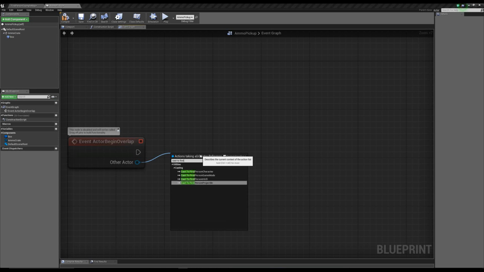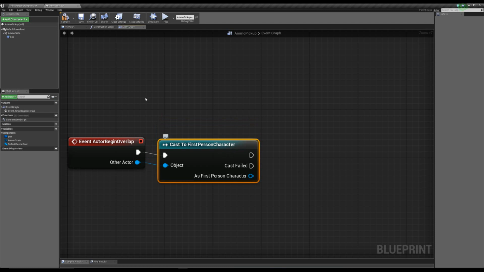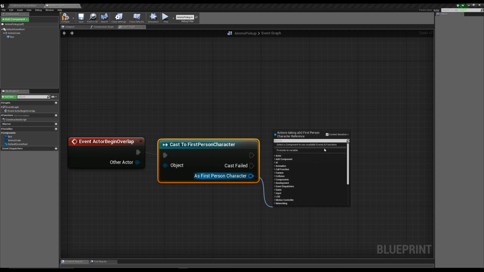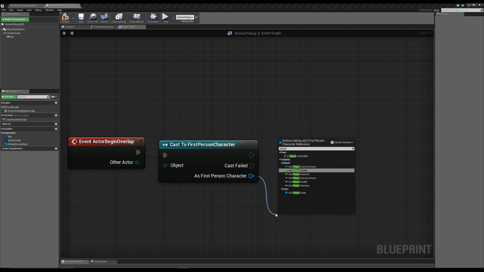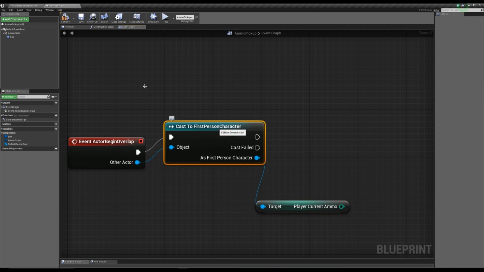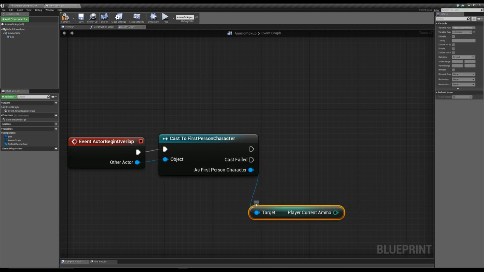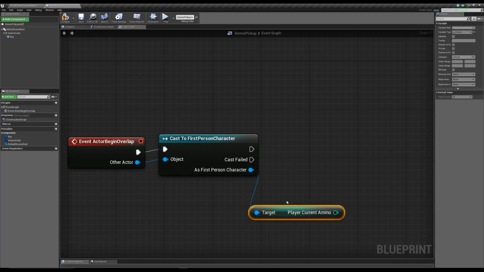So we're going to grab our first person character like that. And then what we're going to affect as we walk into this is, let's grab our ammo count. And remember, because we're grabbing our first person character, referencing it from here, we have access to all those variables that exist within our first person character.